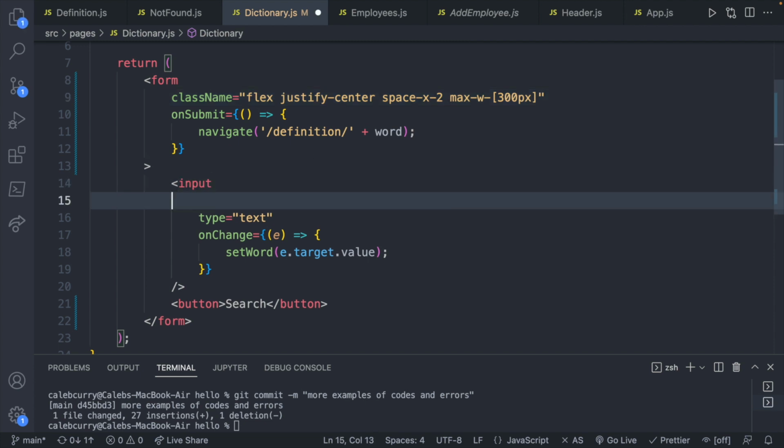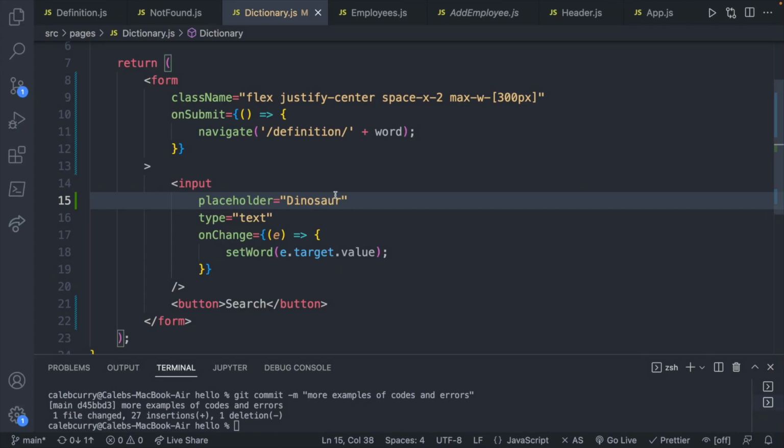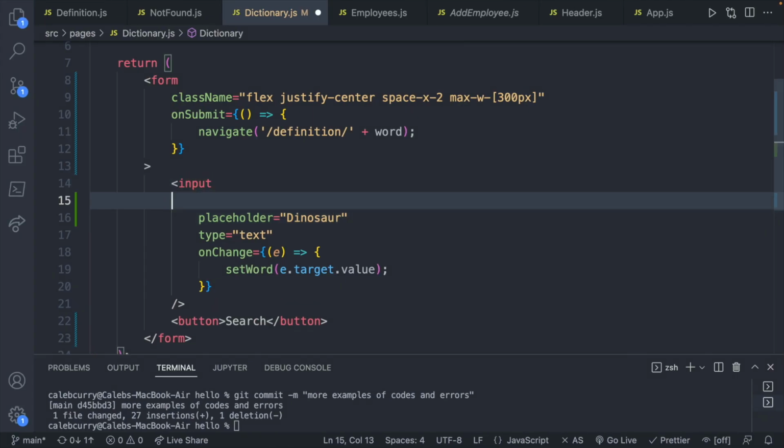Next thing you can do is give a placeholder to the inputs, which to me just makes it a little bit more predictable on what you're supposed to type in there or what people will type in there. So for example, we could say dinosaur, and now we get a grayed out dinosaur text, and when we type, it will replace that. It still looks a little funny in this box, so let's go ahead and add some padding. So we'll say className and set this equal to px-2. There we go. That'll push over the text just a little bit.